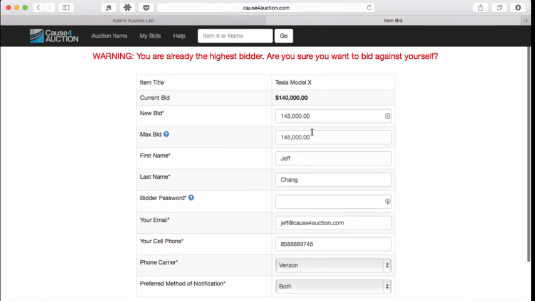So in this example, if I set my max to say $170,000, it would actually only go up to $145,000 on the next bid, and if someone outbid me, the system would automatically bid you up to the next $5,000 increment, because the increment was $5,000, until you hit your max, which in my case would be $170,000.